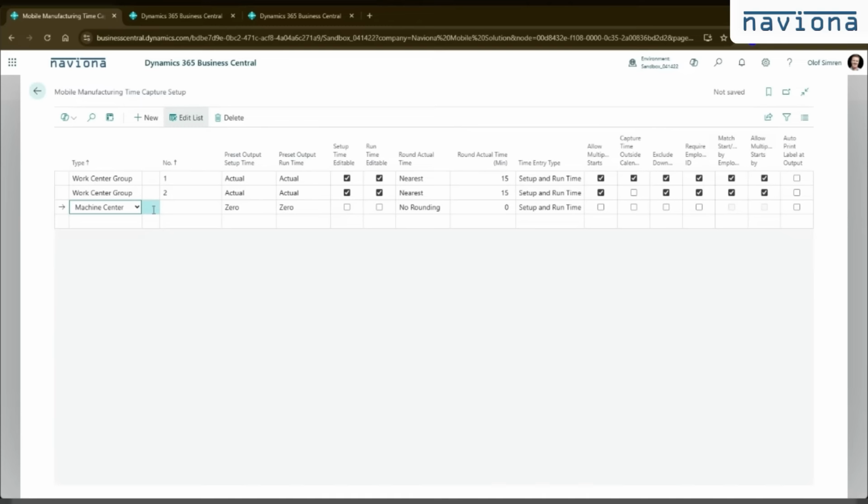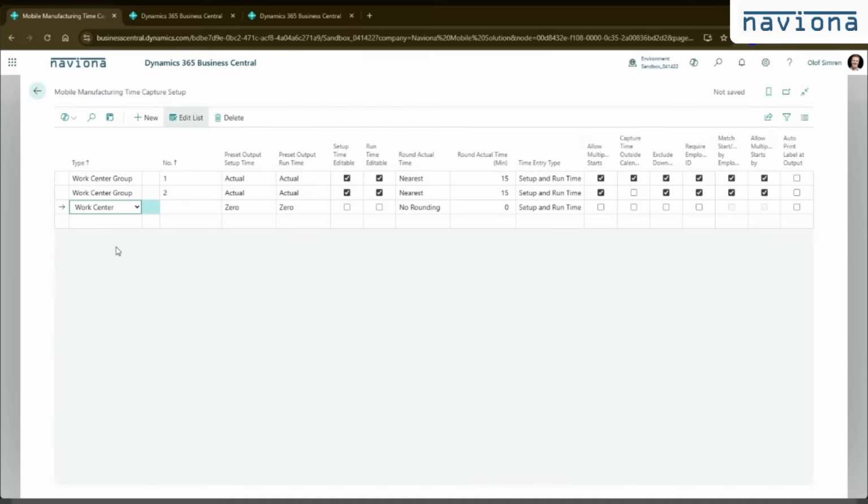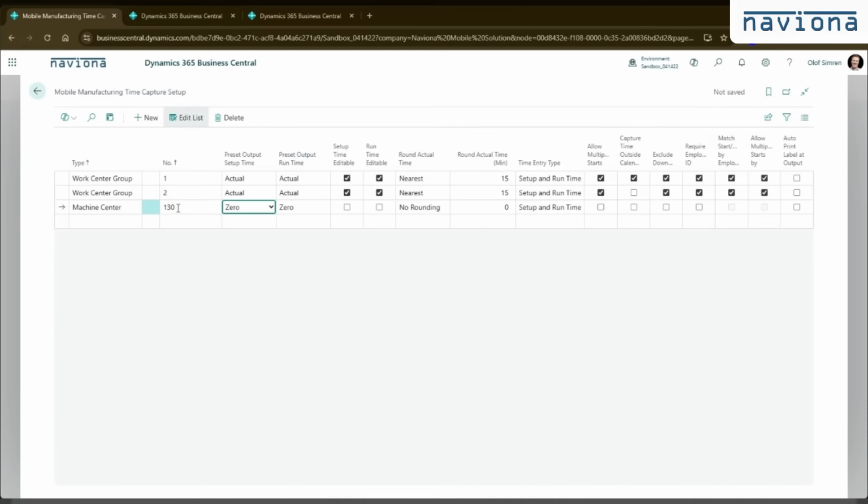When the system operates, it looks first to see if there's a match in the machine center. If so, it uses that one. Otherwise, it looks at the work center. If there's a match, it uses that one. Or the third option is it falls back and looks at the work center group. So there is a hierarchy of how the system looks at the setups here. So I'm going to do a machine center setup for the machine center 130, same as I put in the task list.